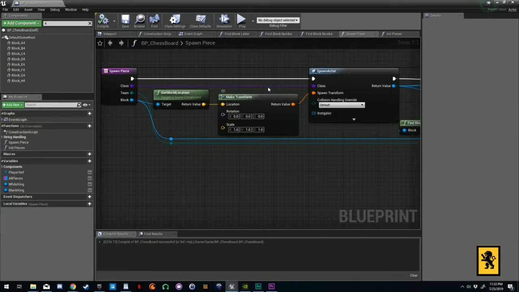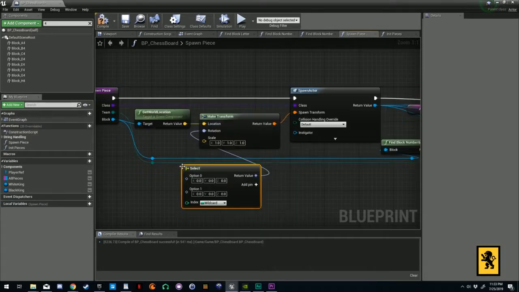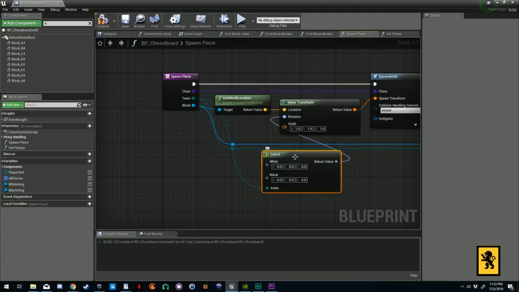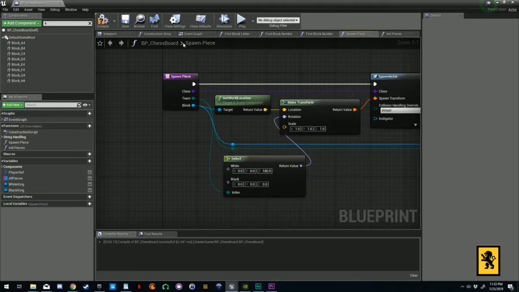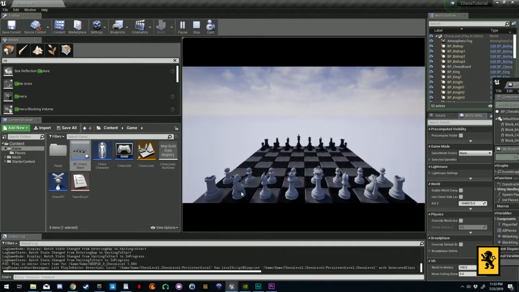And in spawn piece, you can see this rotation right here. We're just going to use a select node, plug in the team index, and if it's the white team, on the Z value, we're just going to go ahead and plug in 180. We can save, compile this. Now if we go back, launch the game, you can see that our knights are facing the right way.